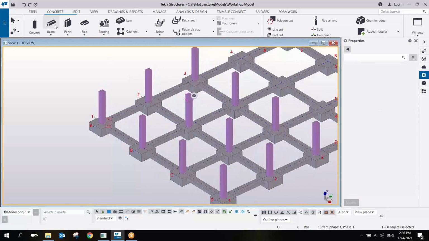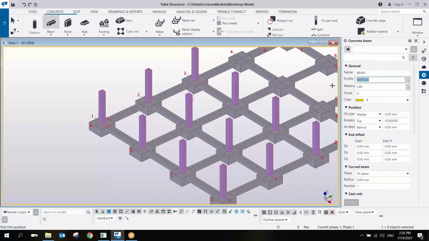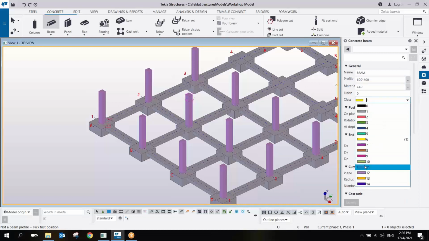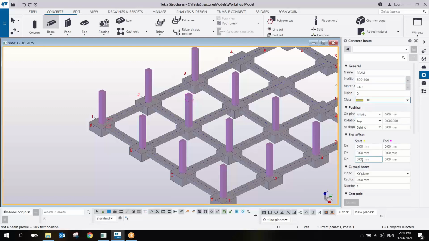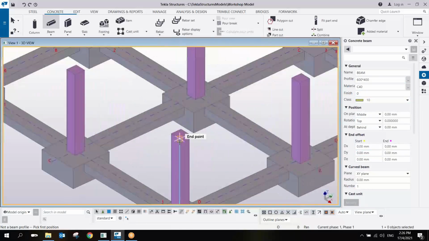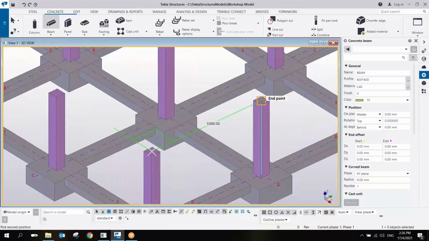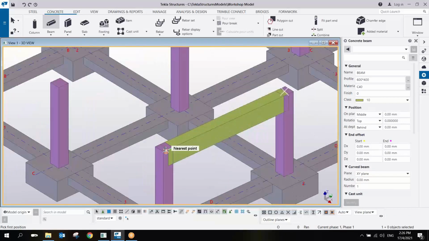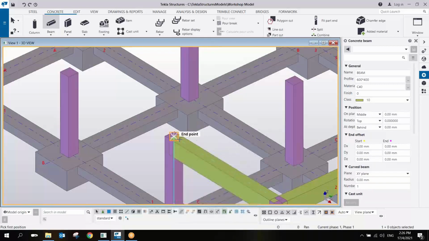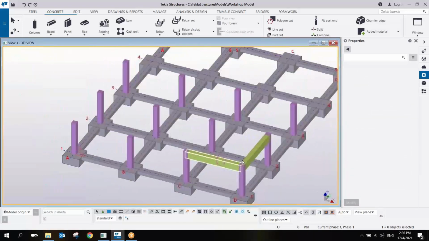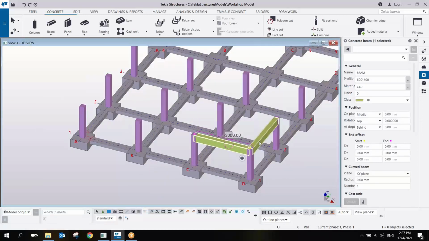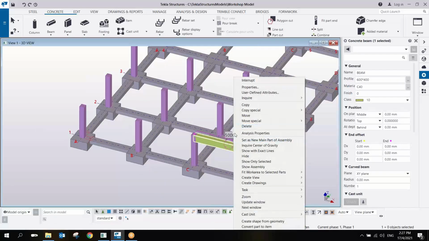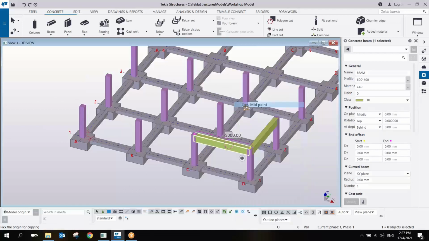For the beam part, I can just simply select this beam. So here I'll say 600 by 400, and then my beam is color, let's say green. So look, if I pick this point, 1 and then 2, okay, and then 1 and then 2. So I have now this beam. So here I can just simply select this, copy. I can use the copy command, not the copy special. With the copy command, I can copy anywhere.